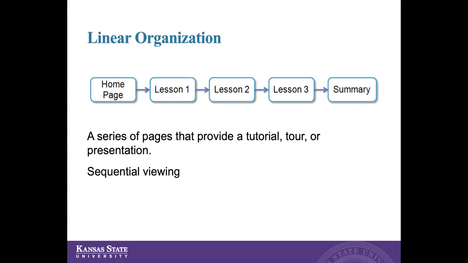All right, linear organization. This is great if you're doing a page where it's more of a tutorial or a tour or some kind of presentation, where it has to rely on a sequence. So you start at the first page, and then you click to the next one, then you go to step 3, and so on. If you're doing something like a presentation or a tutorial, this would be a great way to organize it.